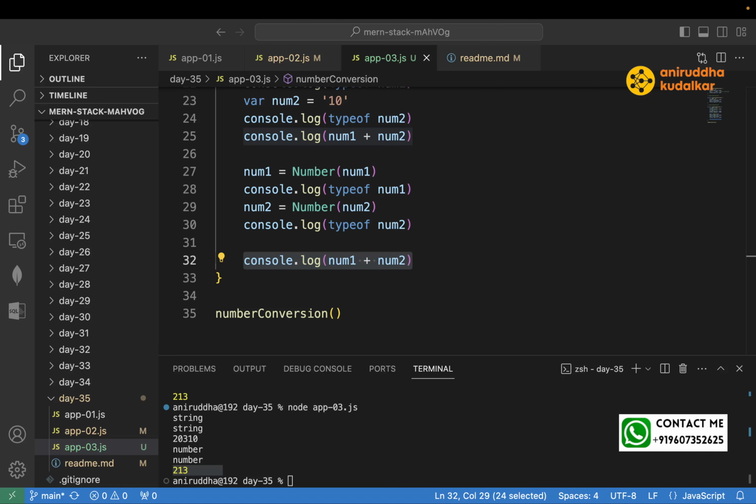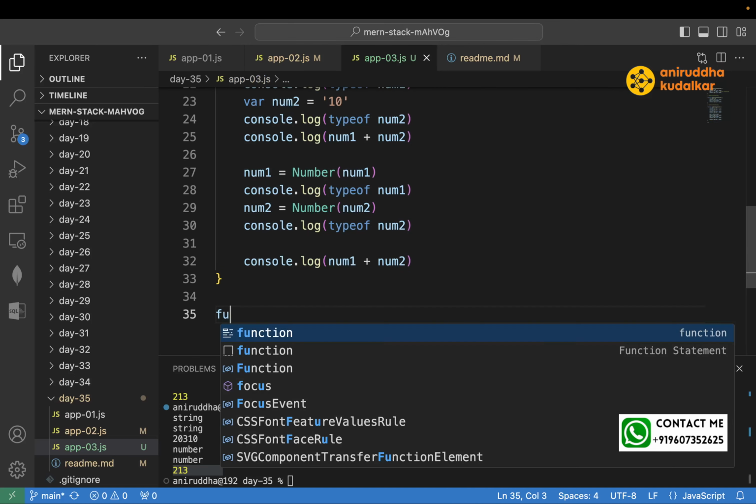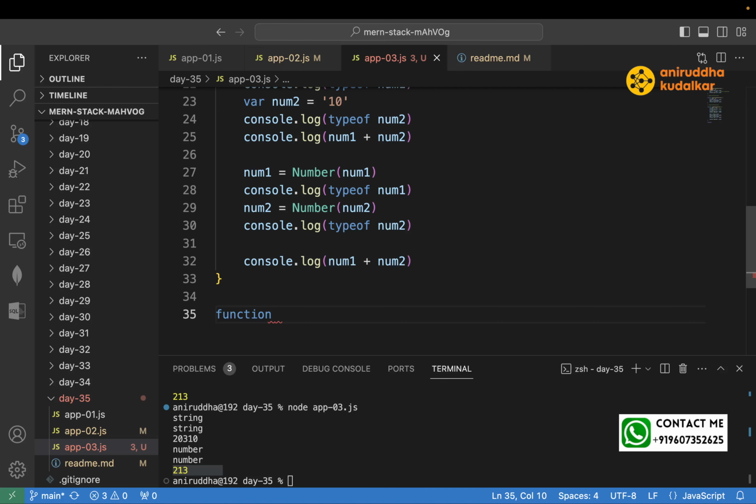Okay. Type conversion. So we have converted to the number. Now let me create one more function, and here you can say again non-number conversion.